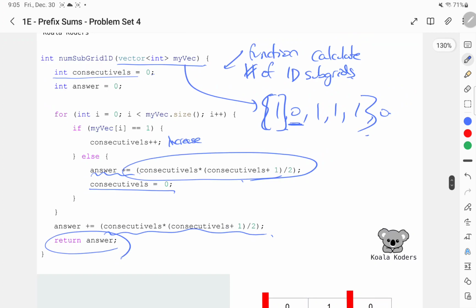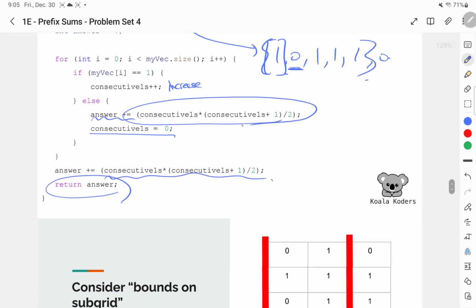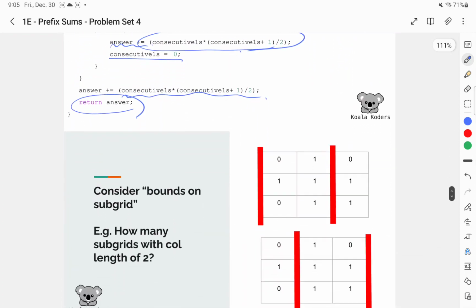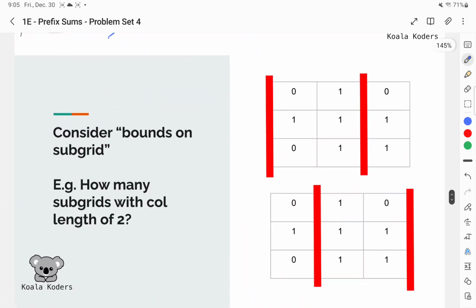You can take a screenshot of this code and use it in your very own solution. So now we know how to solve a 1D case of zeros and ones, but how can we solve a 2D case? Let's consider this.